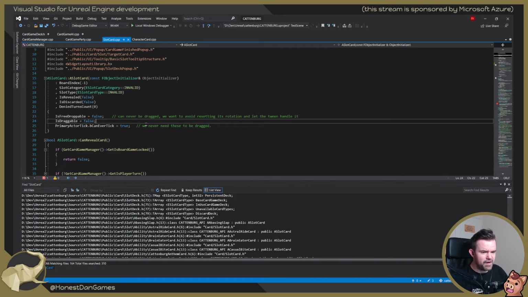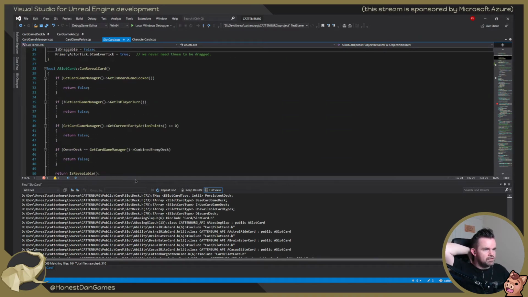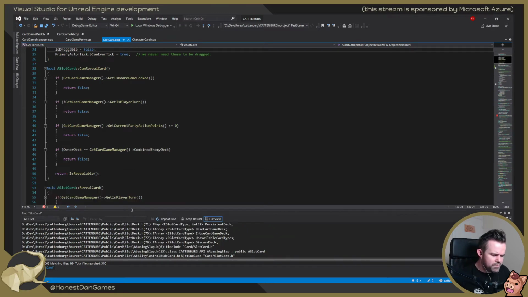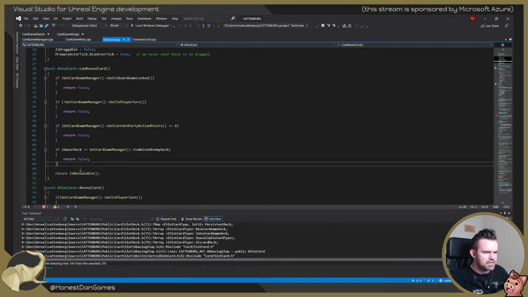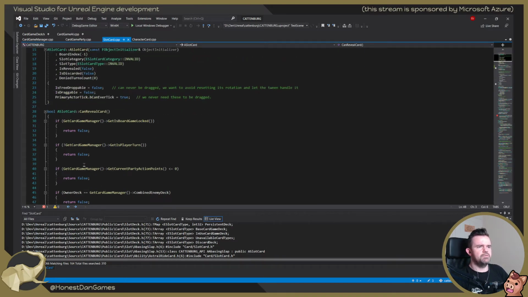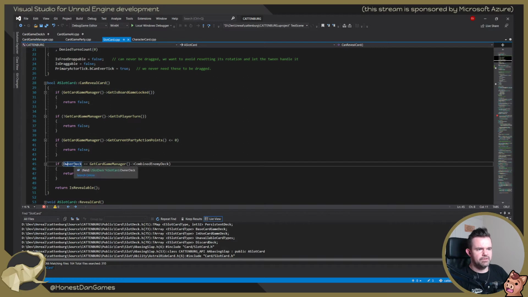And then the final use of a find functionality would be to do the find all references. A lot of people say it's Control Shift F12, but by default it's no longer bound to that for me. So let's just say we want to look at this owner deck. So we right click on it.